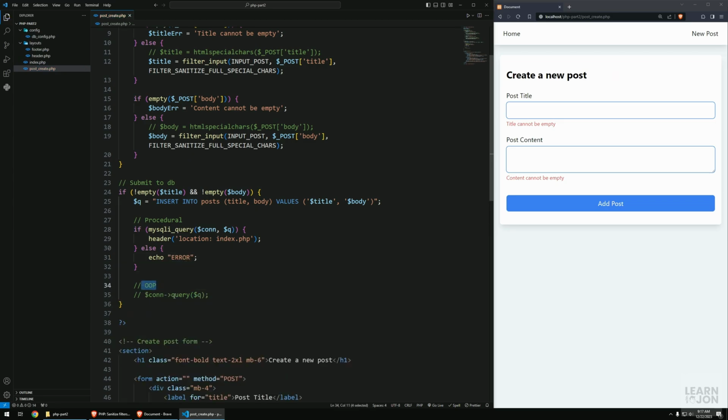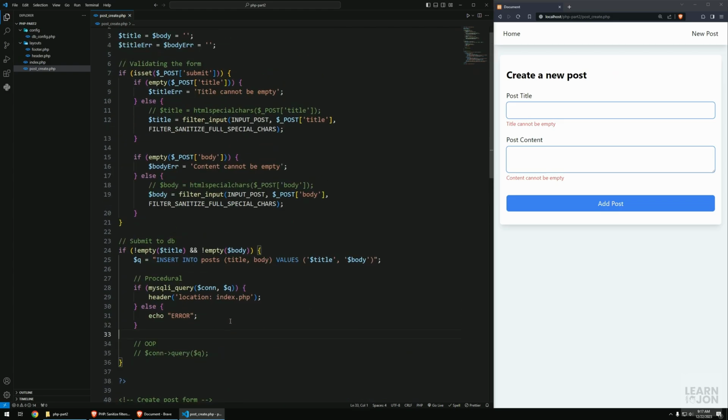So the object-oriented way is going to be the same. You just have to change the condition with this one. Let's try this out and see if it works. I think everything is in order.